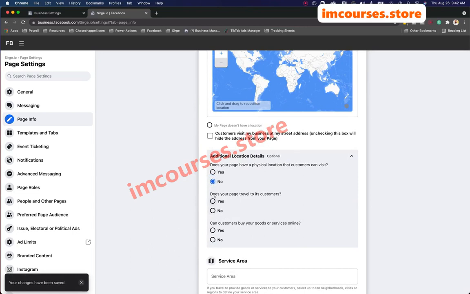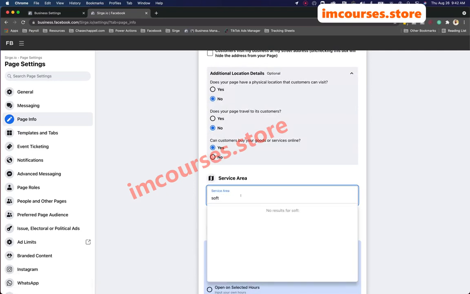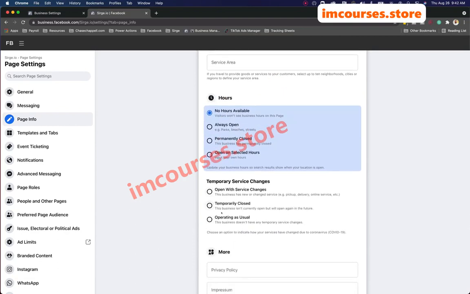No, we do not have a physical location that we allow people to visit. Does your page travel to its customers? Yes, they can buy. And our service areas are software. For us, if you're in e-commerce, you would put that. No hours.